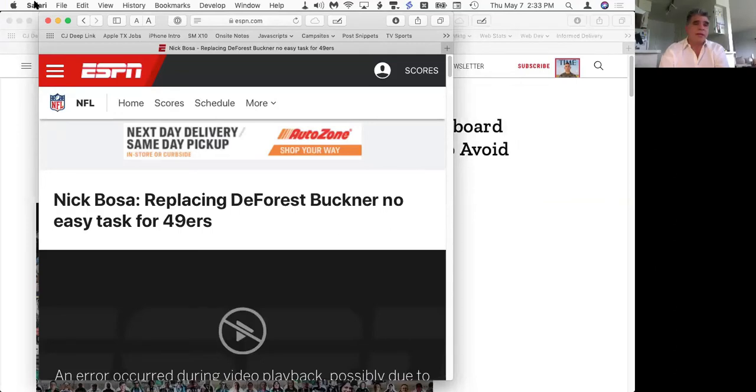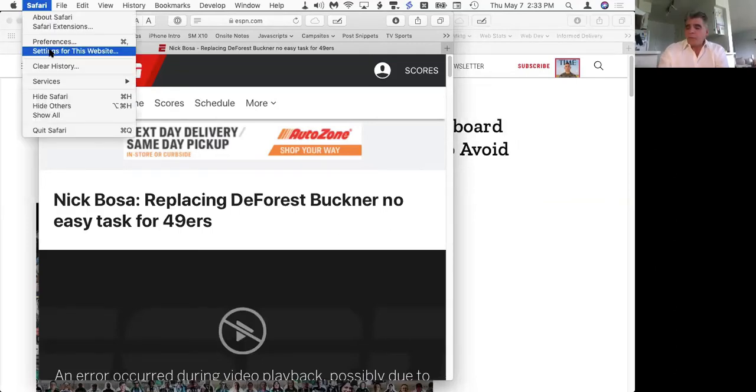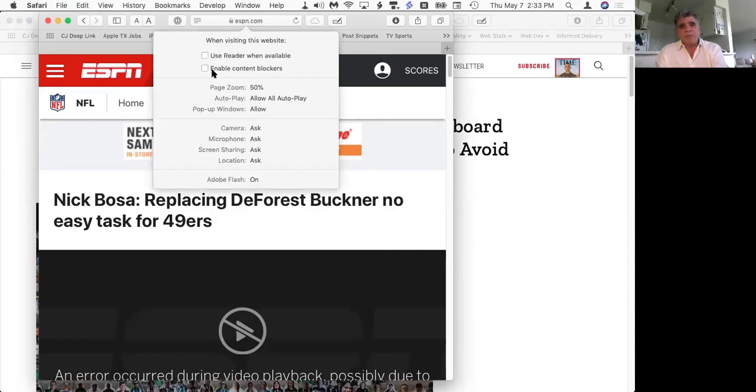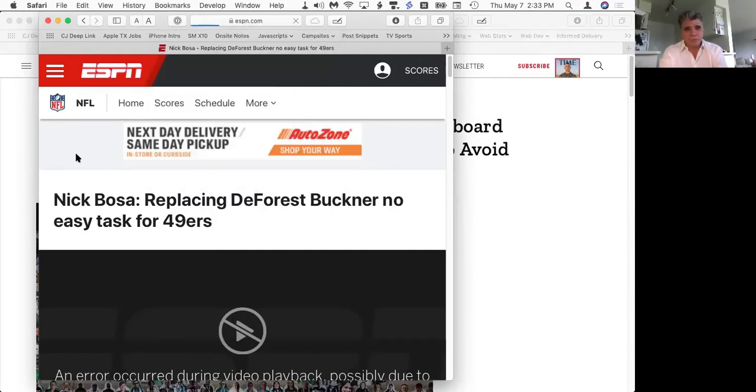How that happened? Well, every website has settings. So this is in Safari, you can say, look, for this particular website, these are the settings for me. And you see the content blocker here is not turned on. So Wipr is a content blocker. It blocks the ad content. So I'm going to turn it on. And when I do this, the page is going to reload. And we should see a cleaner page.